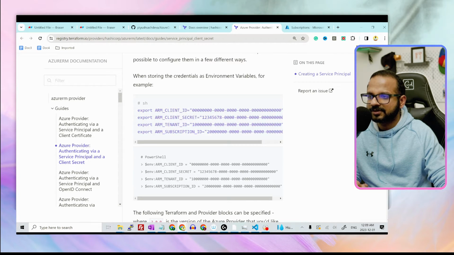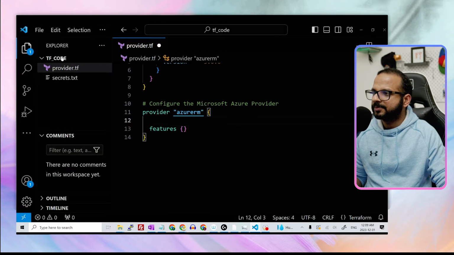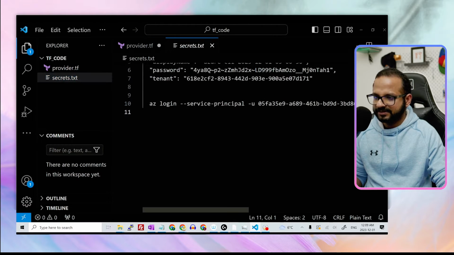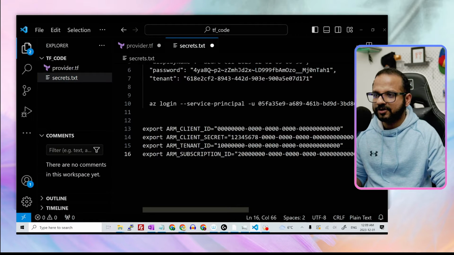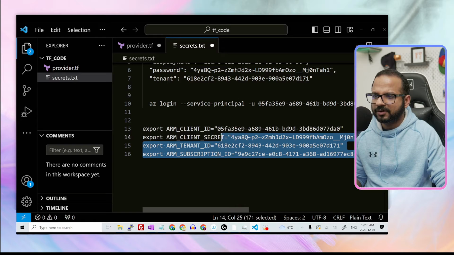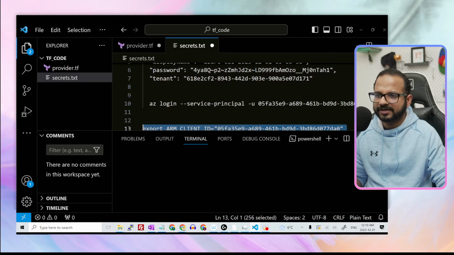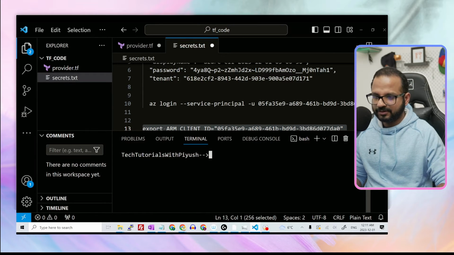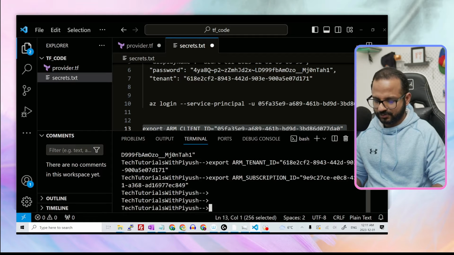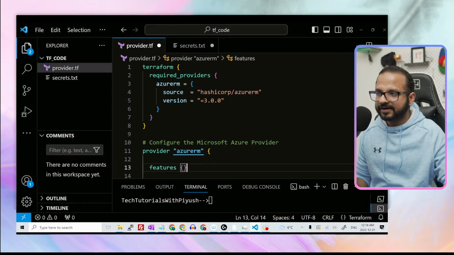Okay, so I'll just copy it first. Okay, let me open this file only. I'll paste it over here and make the changes accordingly. Like we have client ID. So I'll just copy these commands and run it from our terminal window so that it will be exported in our current bash session. Okay, so I'll just run those commands. Okay, those are now exported. All right, so this is our provider.tf.